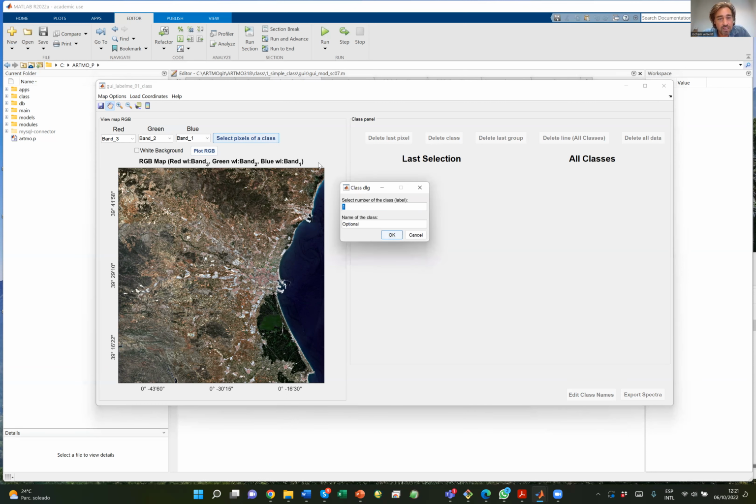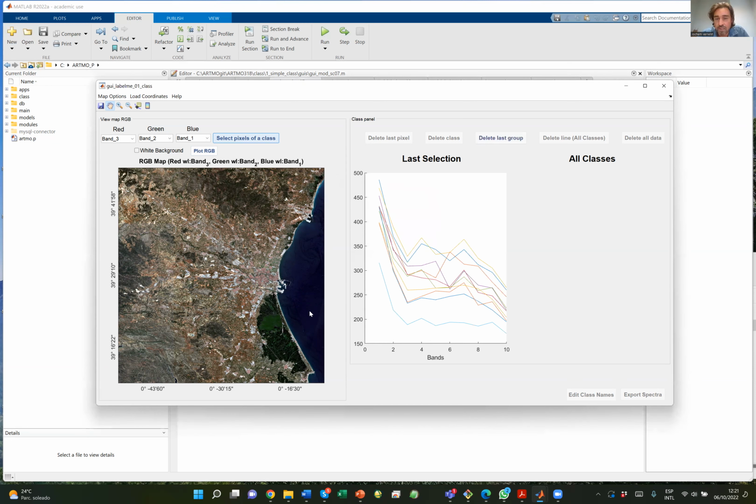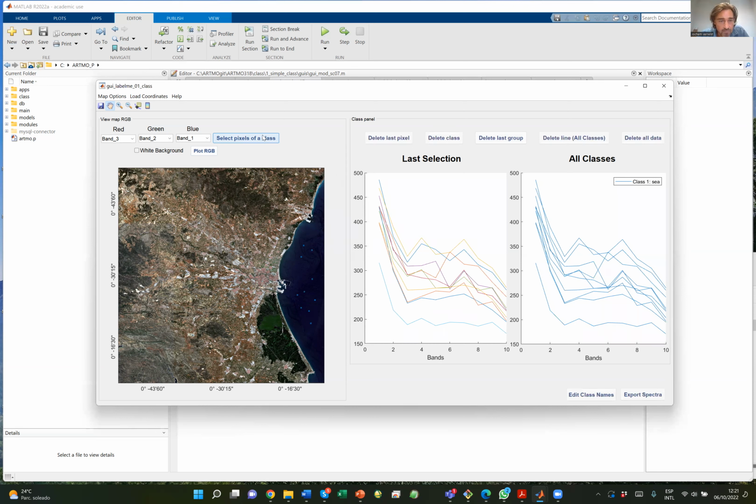So we click this button, it automatically suggests a number, and we just give it a name. Let's see, this is sea. And all you do is click where you're sure that this is sea. Well, this is the easiest class. Finally, you click on Enter, and by clicking on Enter, it selects the pixels and shows the spectra. So that would be one class, and now we continue.